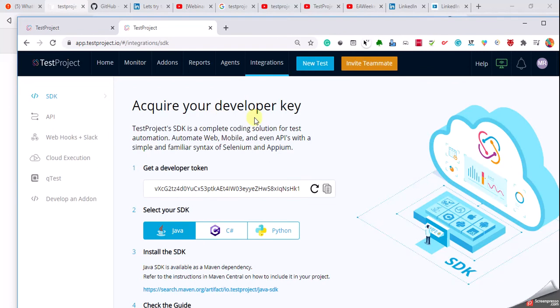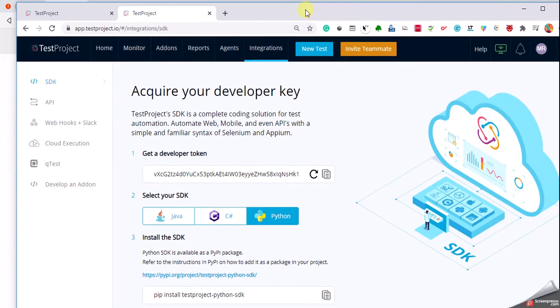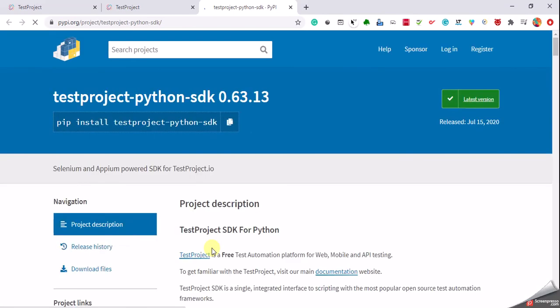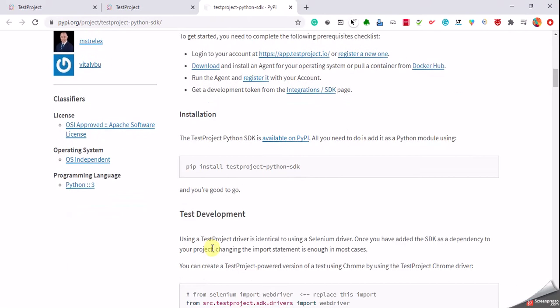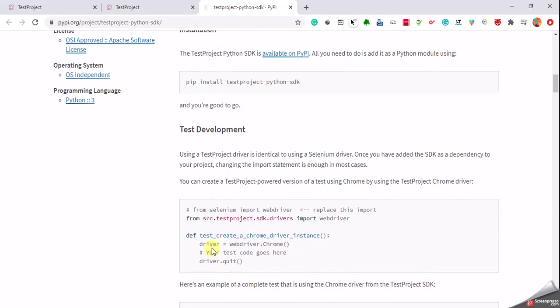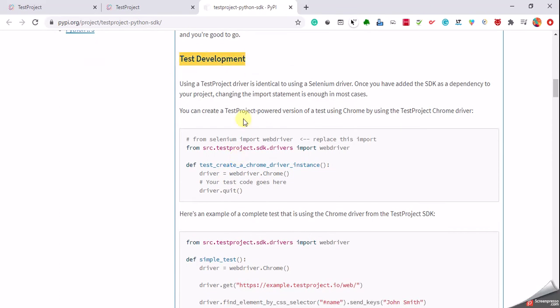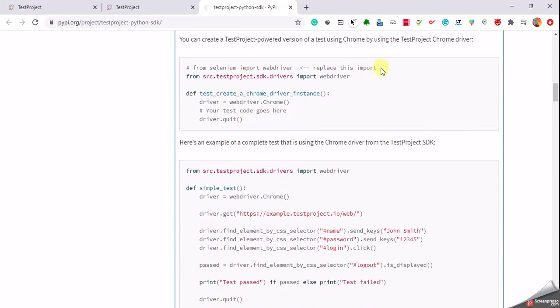Here, install the SDK for Python, and if you can see here, they are giving the SDK information here. Just click here, and there is a lot of information. This is the installer that we already did, and here this is the development. Here it is mentioned clearly. This is the normal Selenium WebDriver import. We have to replace this with the TestProject SDK driver.